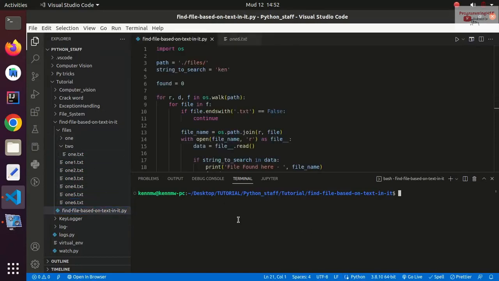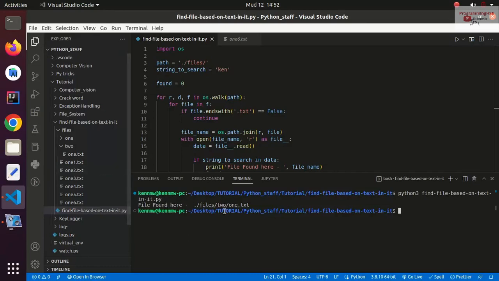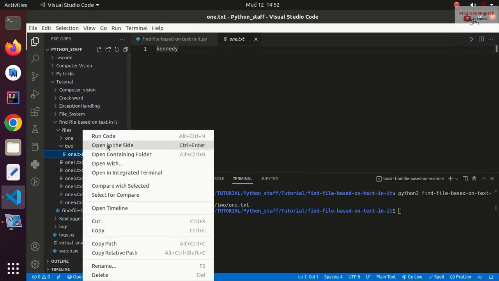So if we try running the script, python3 find, if you run it, you'll see file found here, files, 2, then 1.txt. This is the file directory, this is the 2, this is the 1.